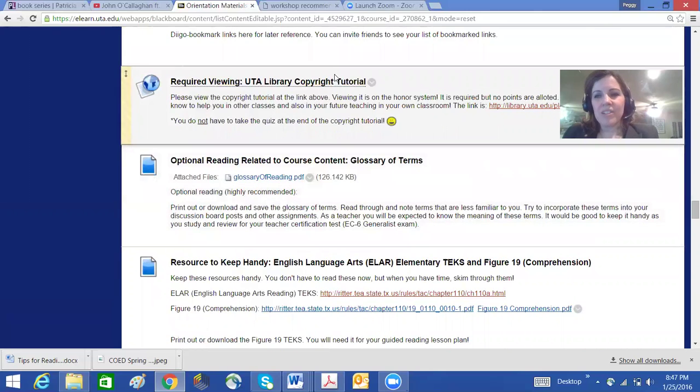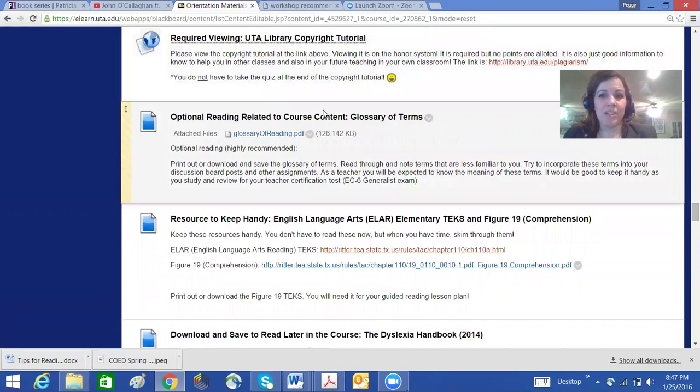Copyright tutorial is a quick read and helps them to understand what they can post and not post, especially with pictures. And then here I get into the course content. So now I want them to have an optional reading, which is a glossary of terms, and I said print or download and save, skim through them, use them as needed, save for your future generalist test. This is just a resource.